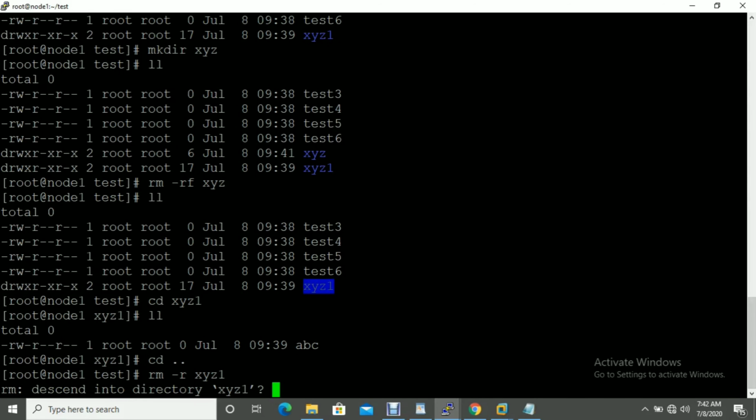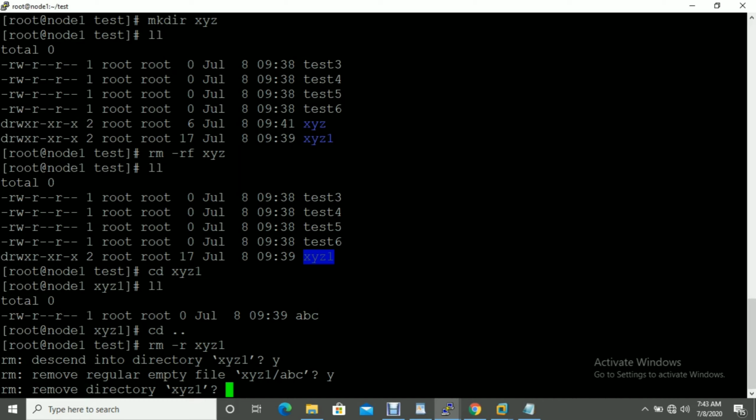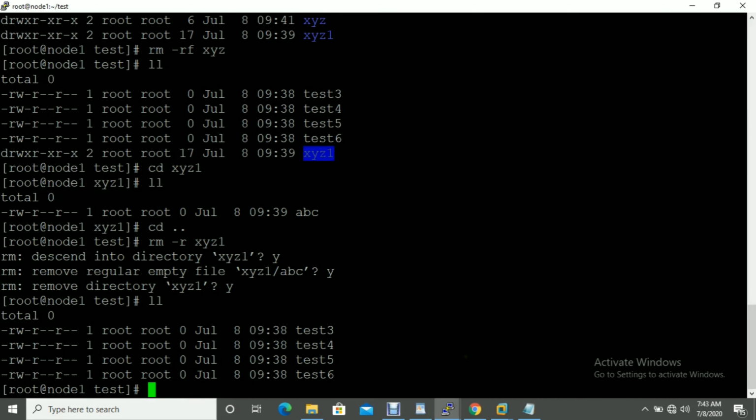See, it's showing a message: rm: descend into directory xyz1, which means there are some files inside. Let me give yes here. Now you can see rm: remove regular empty file abc. We have to delete abc first, so yes. Then we give yes again, and then it will delete the directory. Now you can see the directory is deleted.